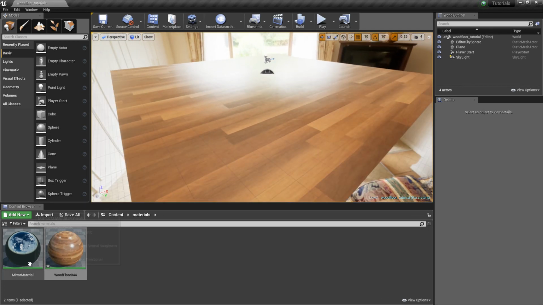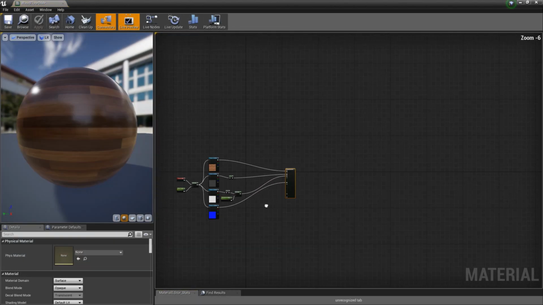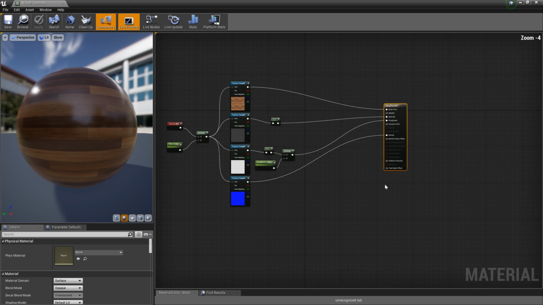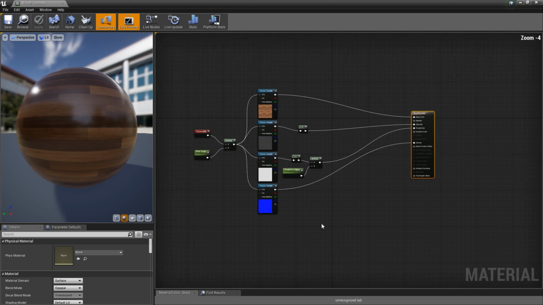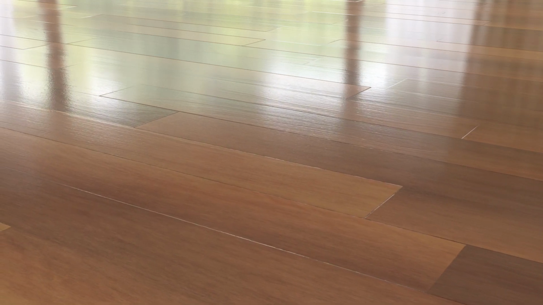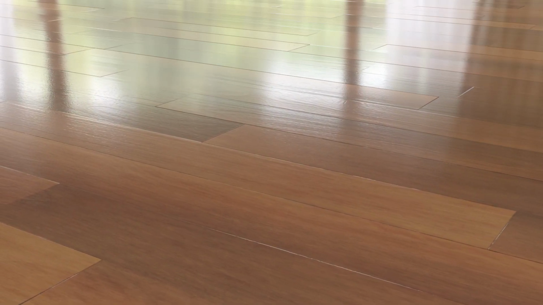Now in the next video we're going to be building on this material quite considerably to add in some surface imperfections and some more general control over it, but for now I would say we're done. So in summary, we've taken a material from Poliigon.com and brought it into Unreal. We've set it up manually in the node editor and added in some controls over scaling and the general effect that the gloss map was having on the material.